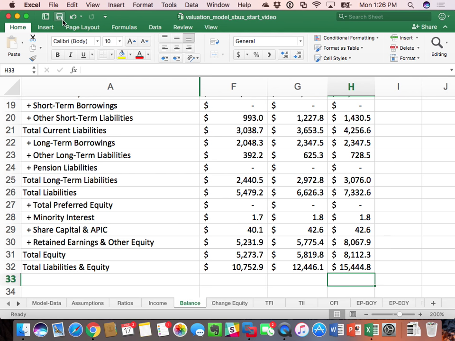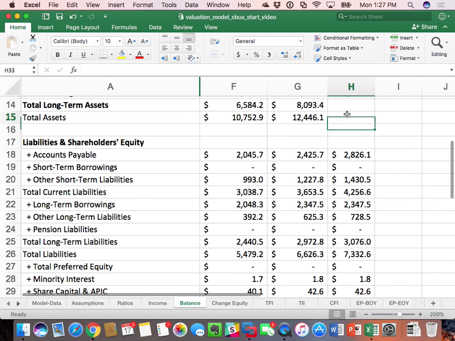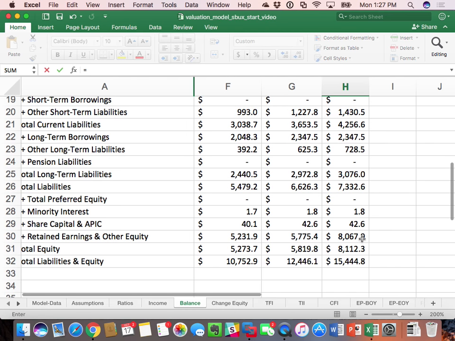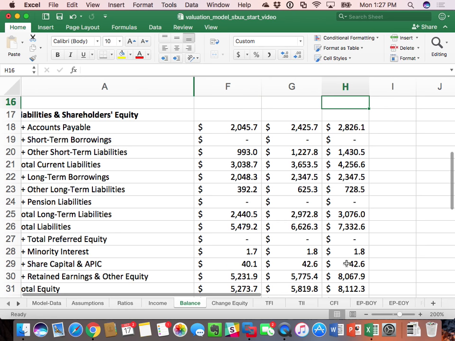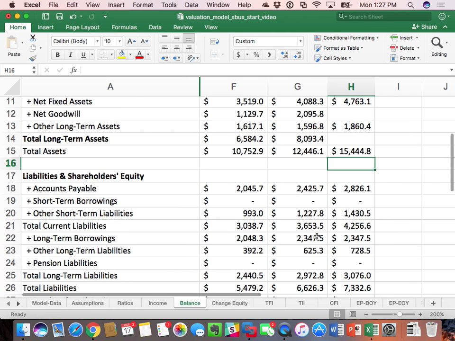Now, it's very important to get a balancing balance sheet. Again, if we don't have a balancing balance sheet, we will have a flawed model. So I'm going to show you how to balance your balance sheet. Go to your assets, 2016, equals liabilities and equity. Now, we have a balancing balance sheet. We force the balance sheet to balance, right?